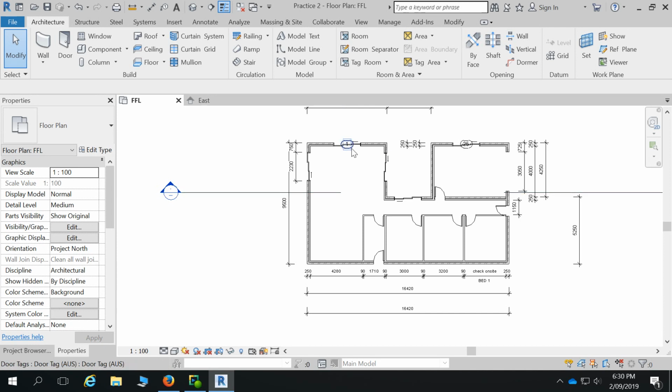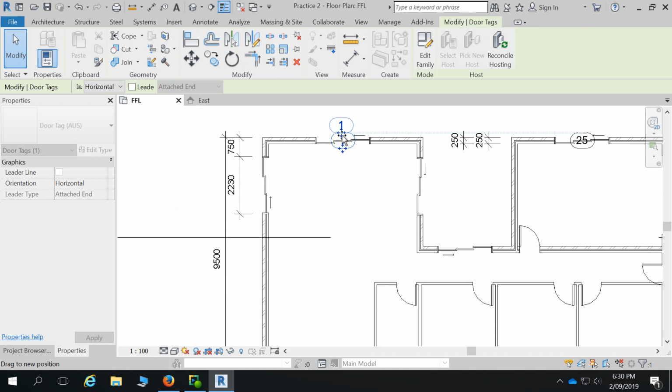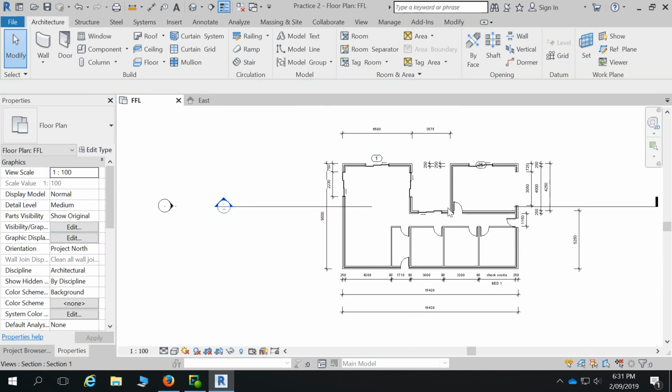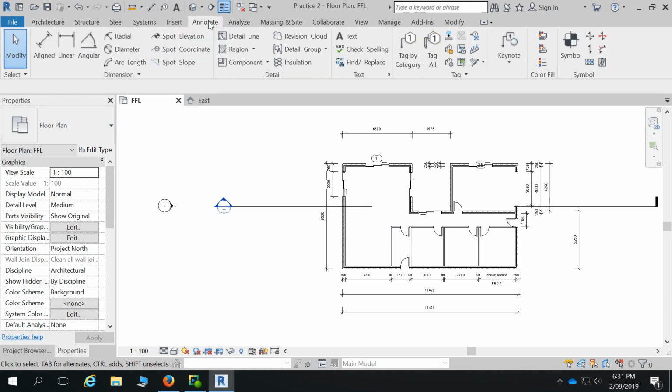So I tend to not put these in while I'm modelling because they just get in the way for what we're doing, because we don't need them yet. It's already associated a number with them, so we can do it later. So to do it later, if you haven't got doors tagged at the moment, all you've got to do is come to your annotate tab. So annotation is sort of anything to do with text, dimensions, all of those sorts of things, any written sort of stuff. And then you'll see a tag panel.